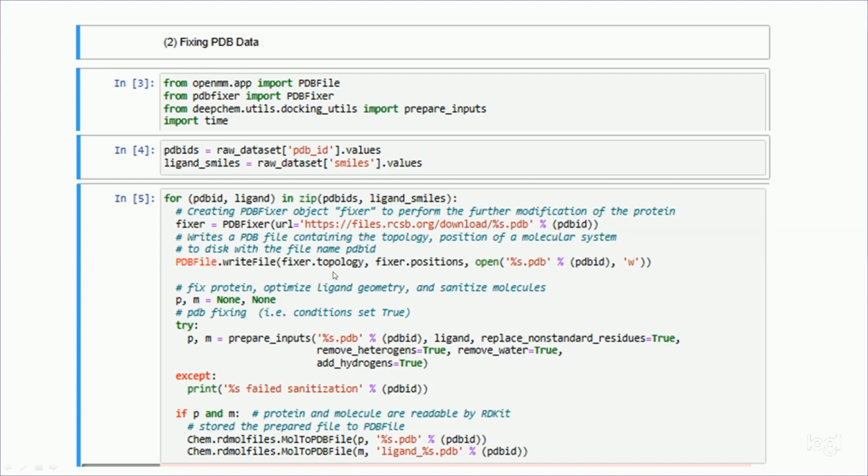Then we write the topology and positions of the molecular system to the corresponding file name. The pdb ID is the file name, .pdb is the extension, and we will just write in this file. We will write this information into this file using the writeFile function under PDBFile. And then we will use the prepare_inputs function to prepare or sanitize the protein and ligand structure. Okay, this prepare_inputs function has 6 arguments.